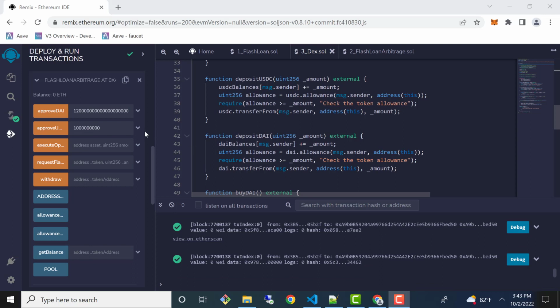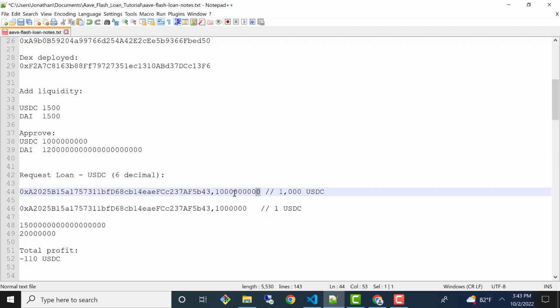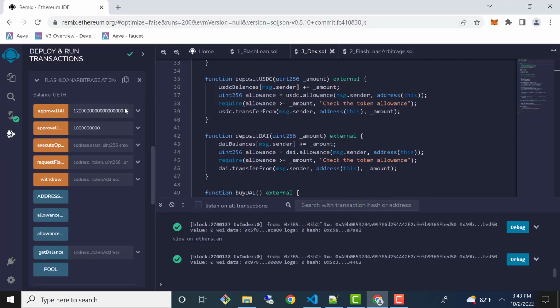All right, so now we're ready to run the test and request our Flash Loan. Now remember, the request Flash Loan function takes a token address and a token amount. So I've got that prepared right here, and we're going to be requesting 1,000 USDC. So let me go back to Remix and enter that in here, and I'll go ahead and click on Request Flash Loan.